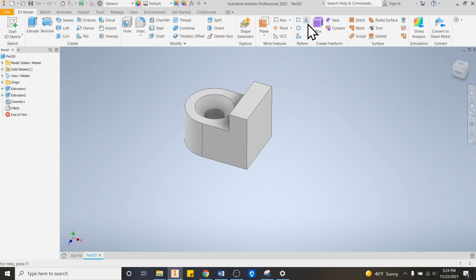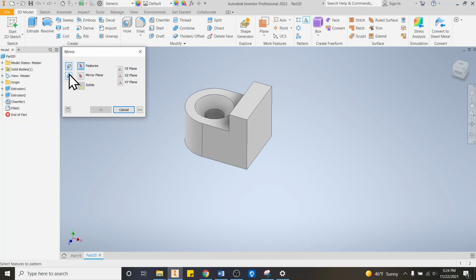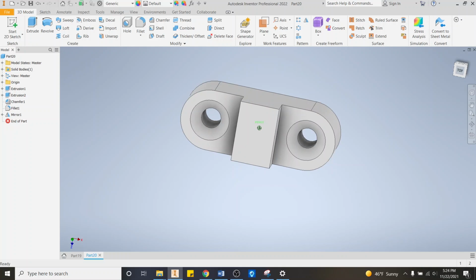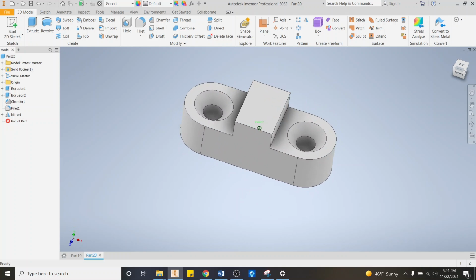And then the easiest option, if you want to get everything quickly, I just click this right here and it says mirror solids. So it's the whole thing, mirror plane, and done. I've got it. So there would be like a hinge or a bolt mount or something like that.